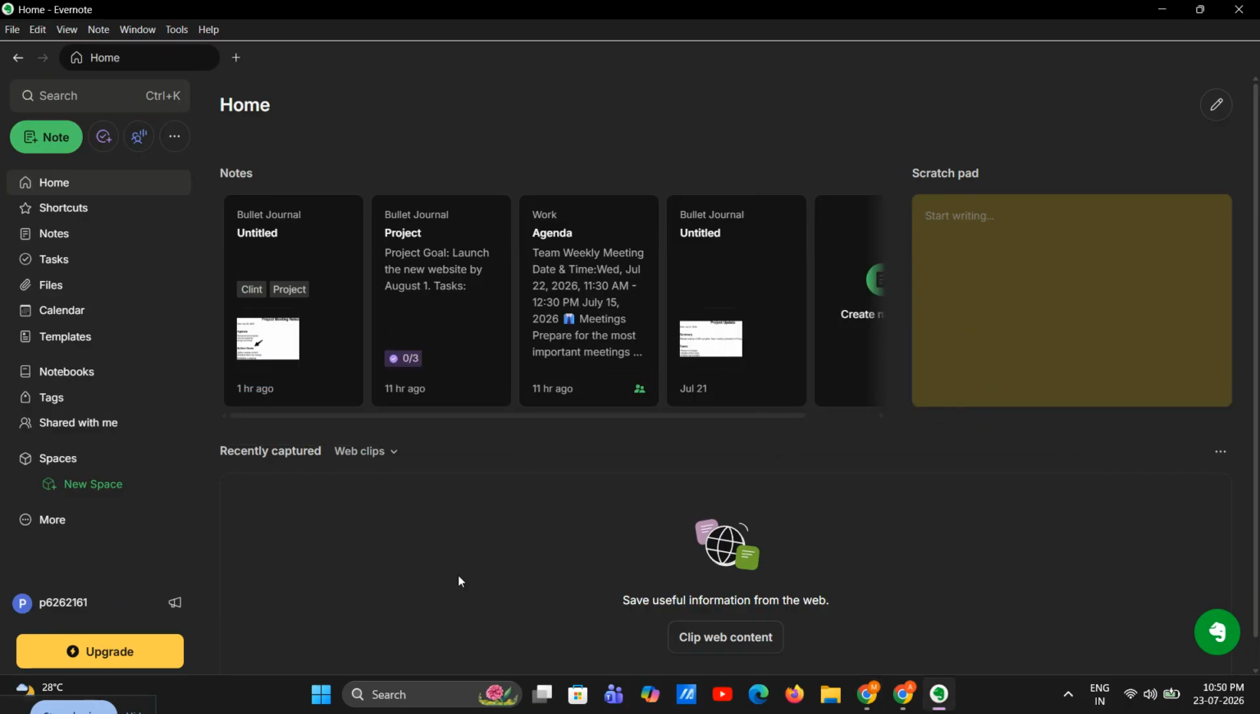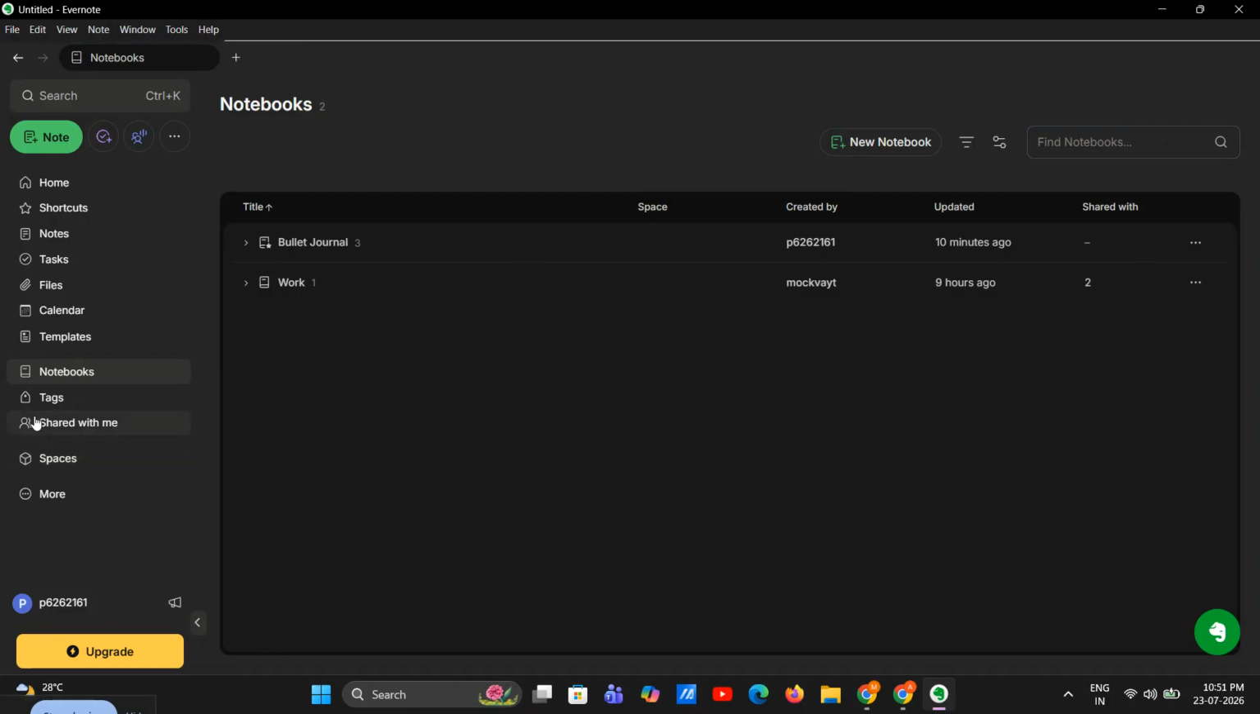First, open Evernote and go to the sidebar on the left side of your screen. From there, click on Notebooks. This will show you all the notebooks stored in your account, so take a moment to find the one you want to share. Once you see the correct notebook, click to open it or select it from the list.